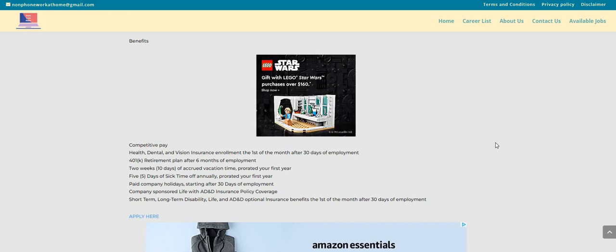Now, I did not see any state restrictions listed on their website. So if you live in California, New York, New Jersey, Illinois, you guys should apply for this position as well.